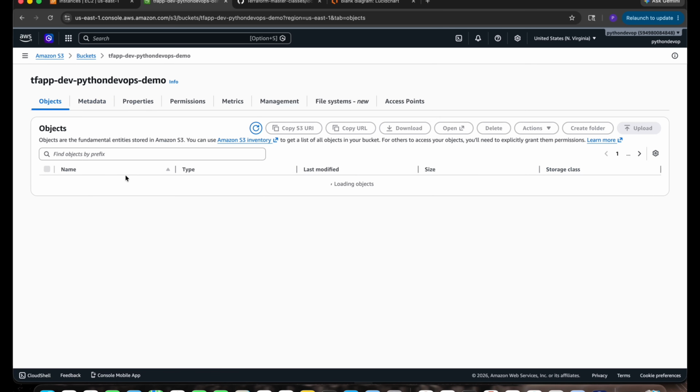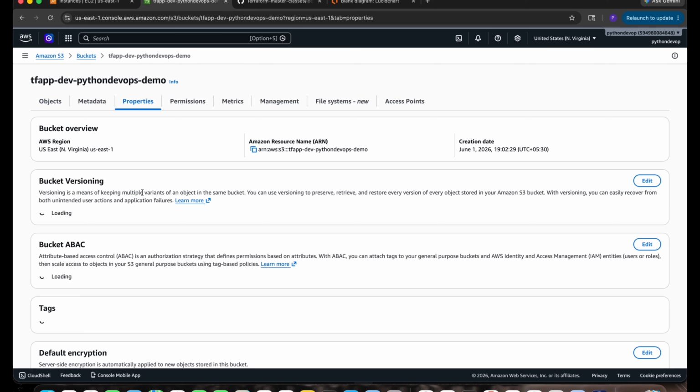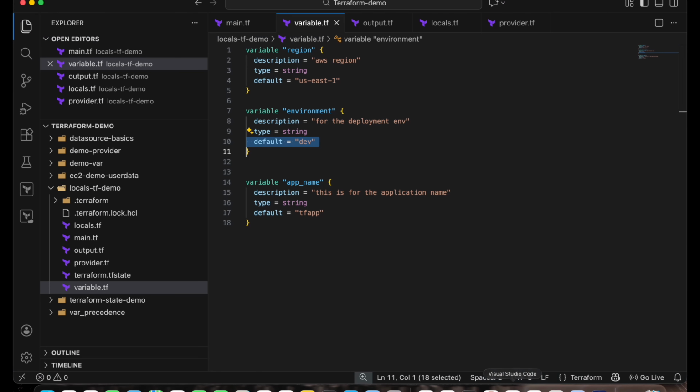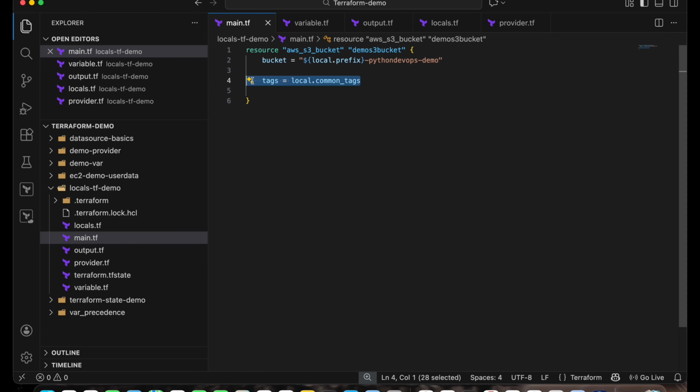Let's see if the tags are there. I think in the properties we have the tags. Yeah, we have the 3 tags here. So that's how we can use locals in Terraform. And if we create some other resources, we can use the same thing in a single line and it applies the same tags to other resources as well. You just have to use this single line. So in that case we use the locals. So that's all. That's how locals come into action. One change in local, everything updated.